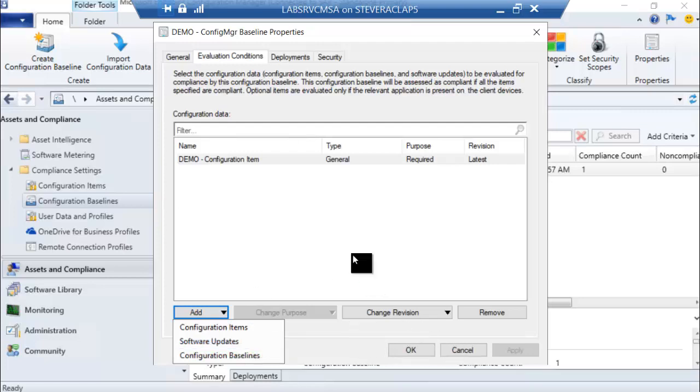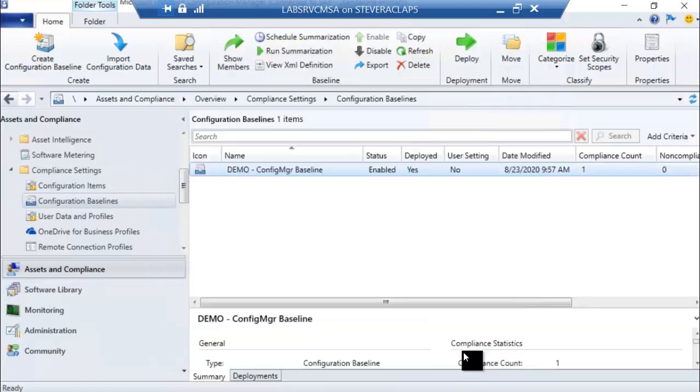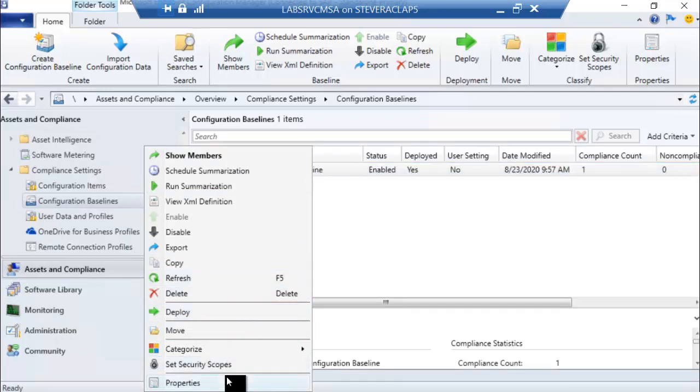Notice, though, that this is configured. Here's my configuration item. I have my deployment out here, so this is deployed to my collection. Now, let me show you creating this for a minute. Actually, instead of creating one, let me just show you this one again on the general page. So if I go to properties, back on it.